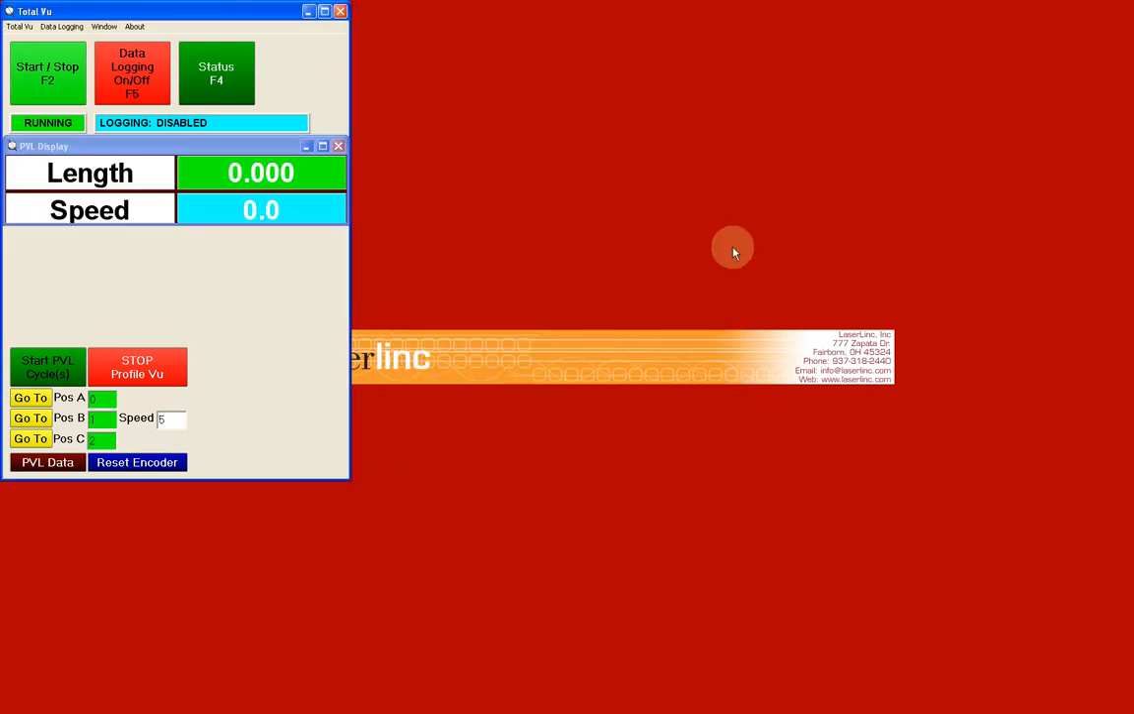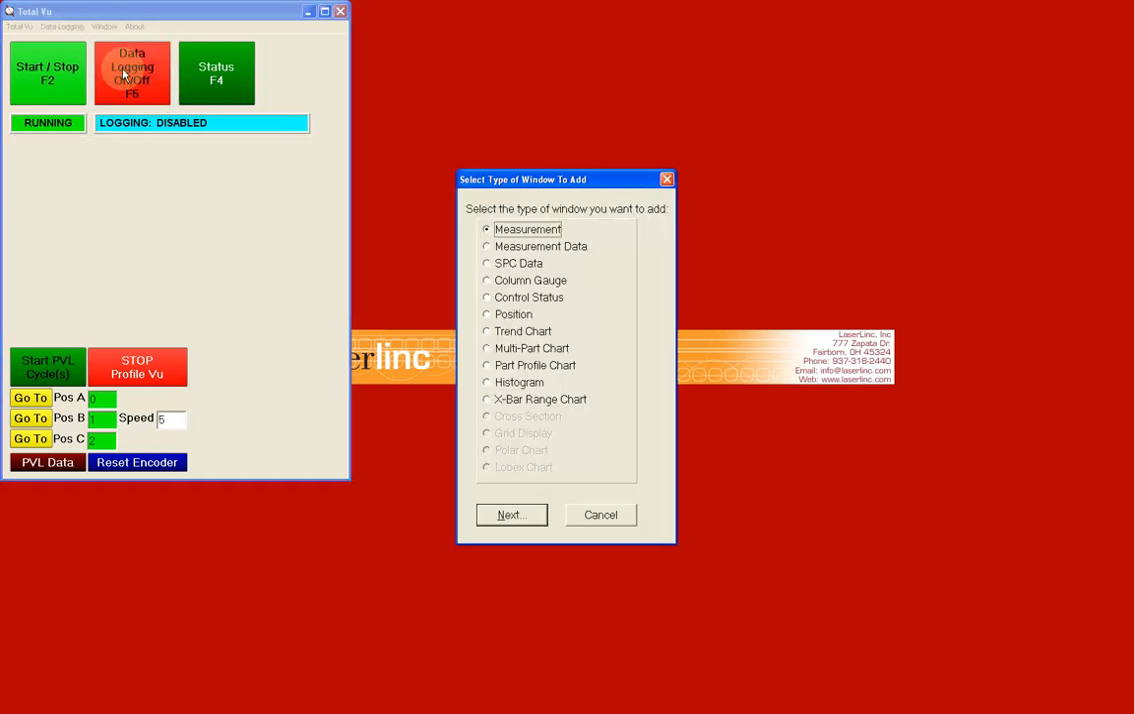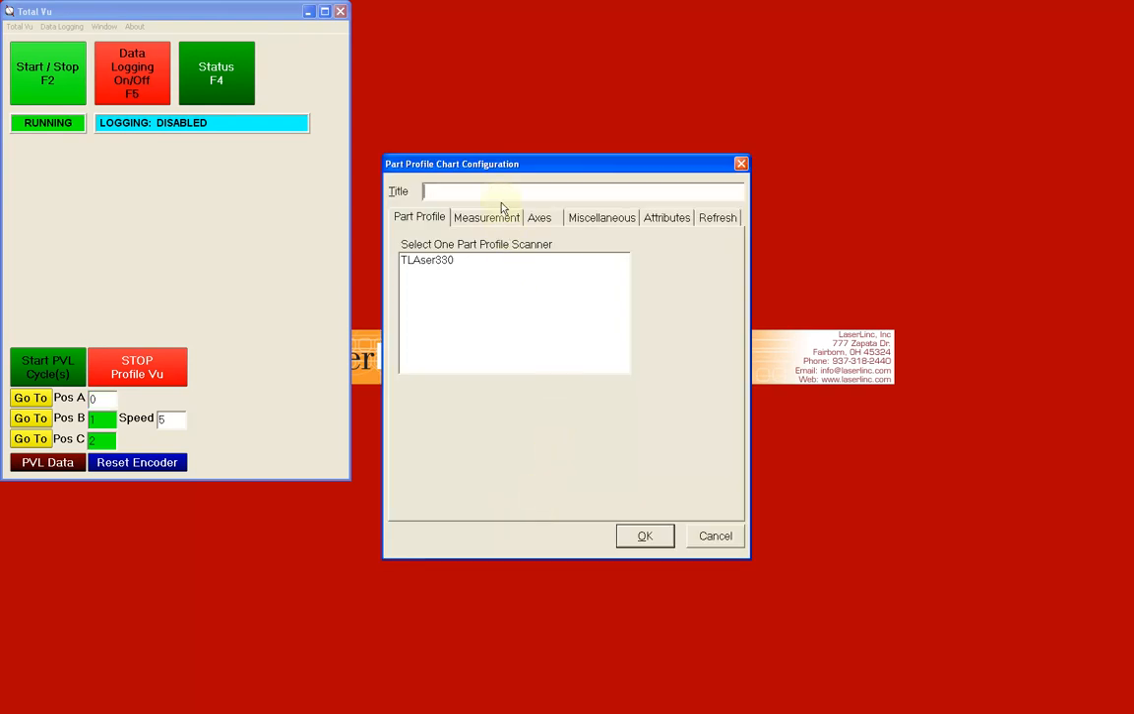On the main application window, select the Window menu and select New Window. Select the radio button to the left of Part Profile Chart and then click Next. At the top, enter a name for your chart and then select the scanner in use. Click the next tab at the top entitled Measurement and select your reference measurement created earlier valid for the entire part profile. If you would like past part scans to remain displayed, enter a number greater than 1 under Part Count.